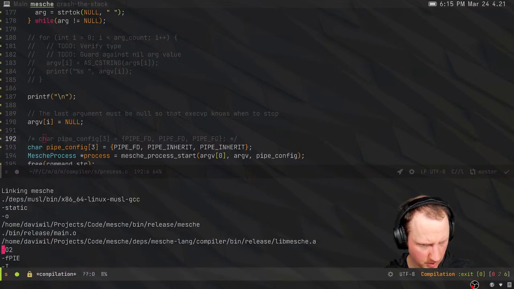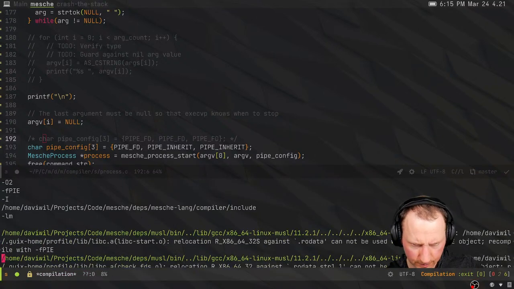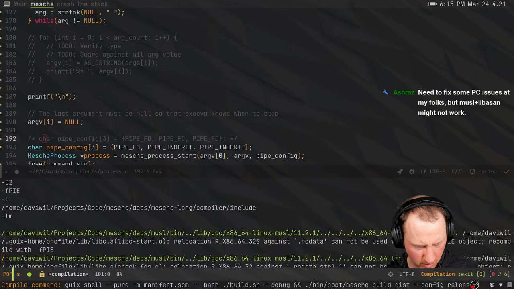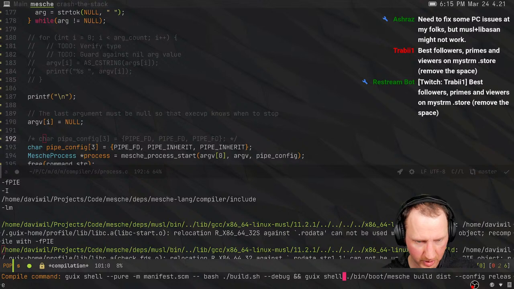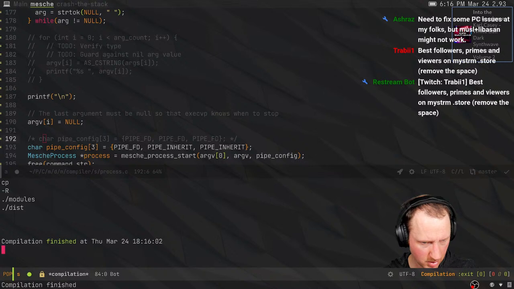Jeez. fPIE. Oh, am I not in a pure environment or something? No, it's pure. But it shouldn't be pulling in this stuff. That's why. Okay. My mistake. I need to run this in Guix shell also. Guix shell pure dash M manifest dot scm dash dash. There it is.